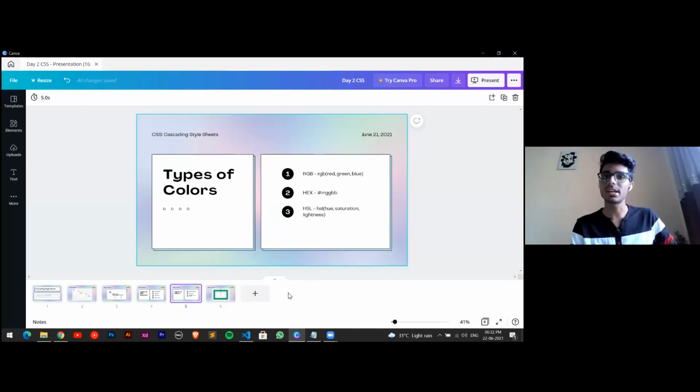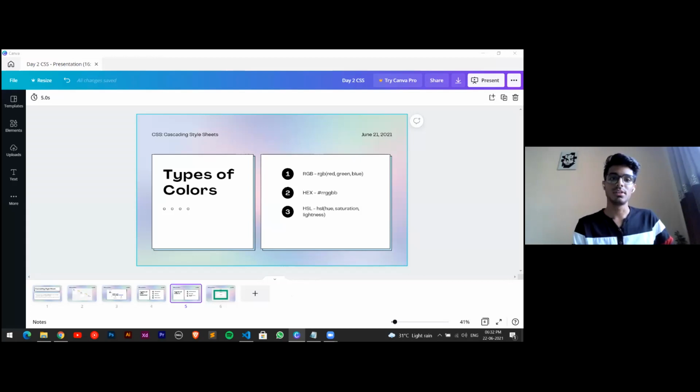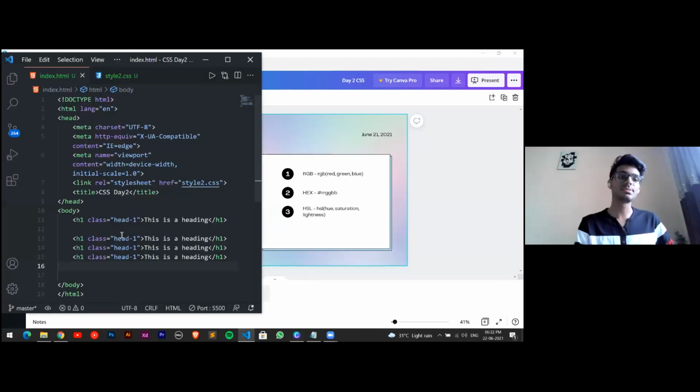Change as in apply style to each and every element. We'll use a class again. See, if I want this second h1 to be red in color, I'll give a new class over here. I'll make a new class of head2. Go in our style sheet.